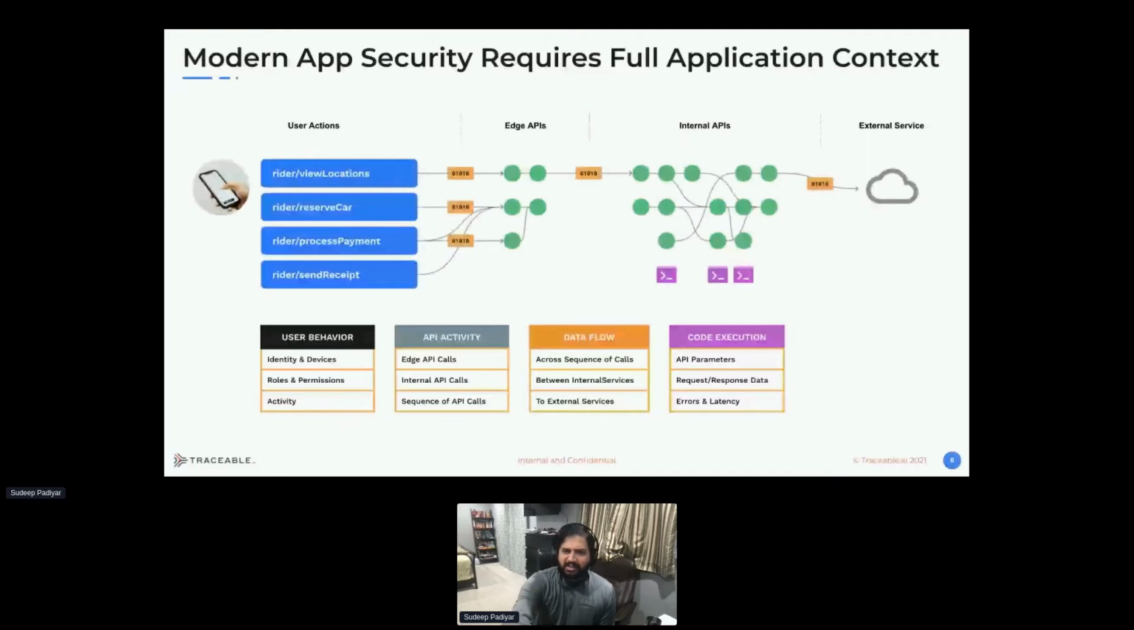The last aspect is around code execution, and this is where all the different API parameters, and how the request and response data is flowing between these APIs, have to be understood by the security products, and any anomaly or any breach around that needs to be addressed right away.